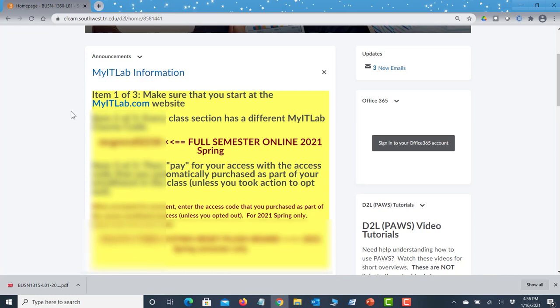Now, you can opt out. I believe it's until February 1st. I don't recommend it, as I explained in the syllabus, but if you opted out, then you know that you did because you took steps to do it. So if you're saying, I don't know if I'm in or out, unless you really took steps to opt out, you've paid for this access already, okay?